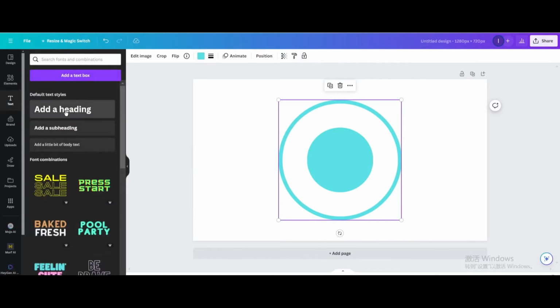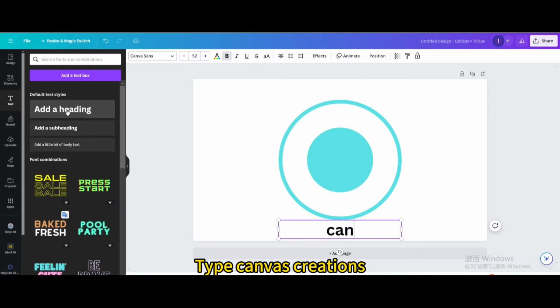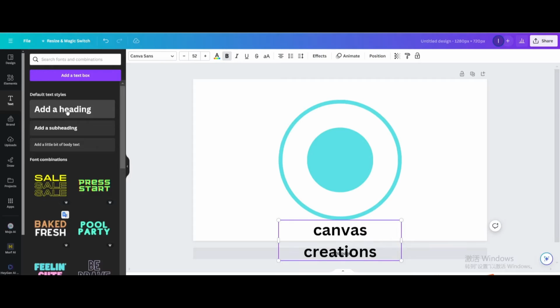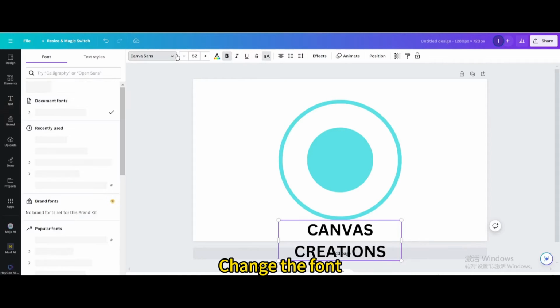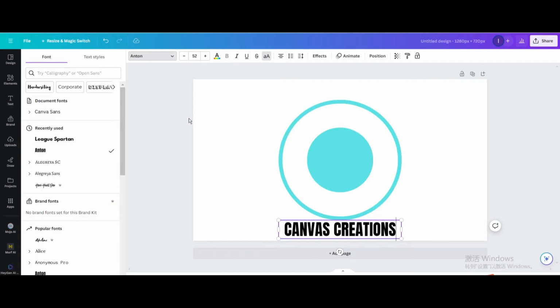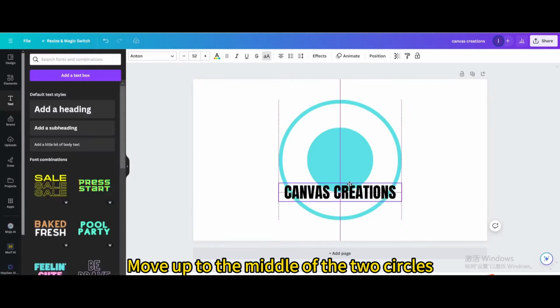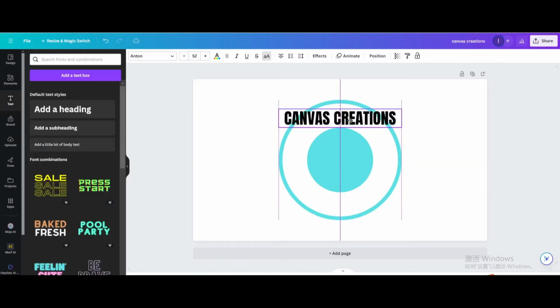Go to text. Add a heading. Type Canvas Creations. Make the letters uppercase. Change the font. Move up to the middle of the two circles.